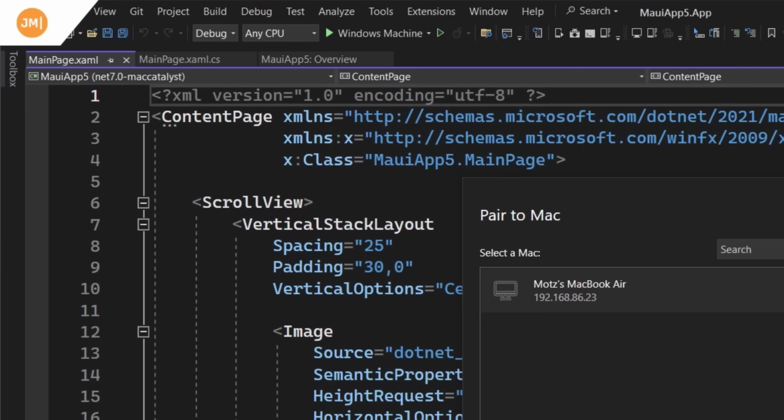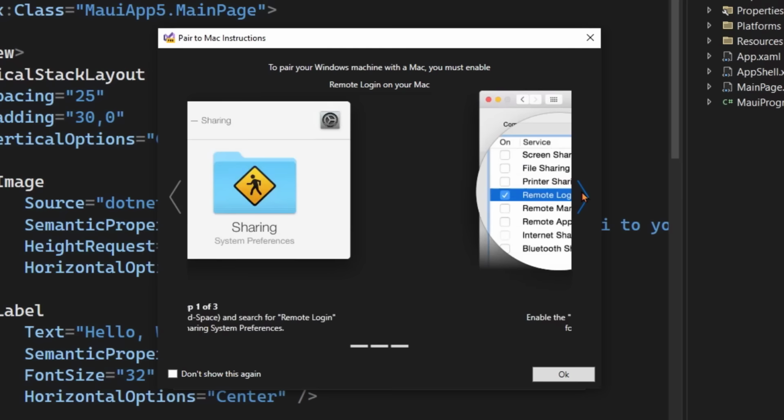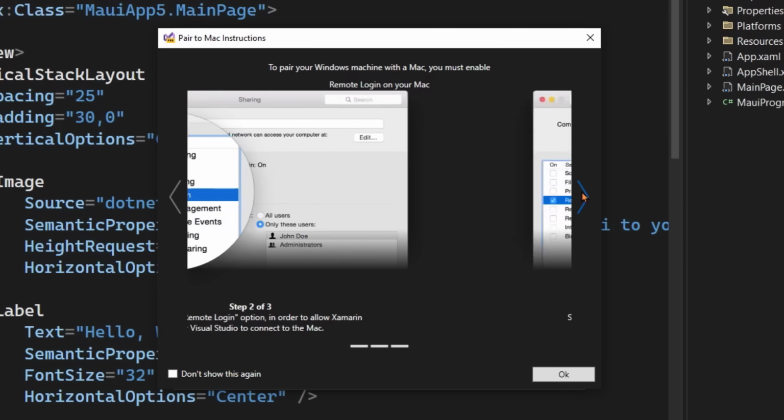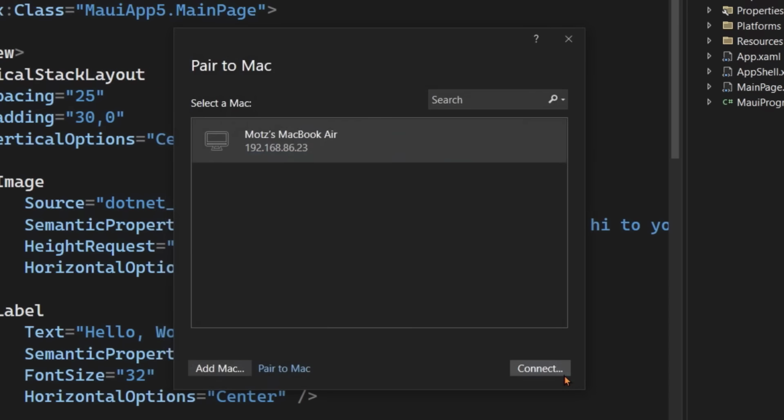Now, if it's your very first time, you're going to see this how to pair to your Mac instruction guide. What this will show you is that you need to go over to your Mac and you need to enable remote login. This is essentially going to enable your Windows machine to connect to your Mac over SSH. You turn on remote login, you give it the specific usernames that you want, and you're off to the races.